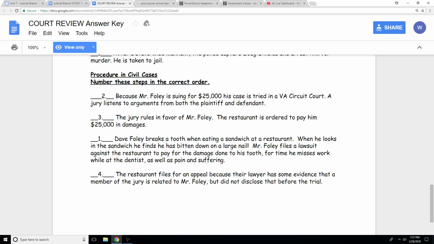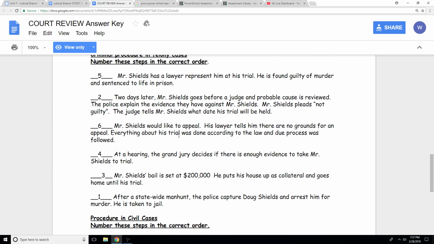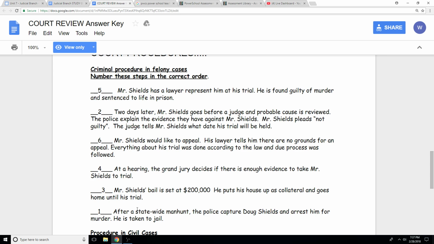The restaurant feels like that was unfair, so they file for an appeal. And they say they have some evidence that a member of the jury is really Mr. Foley, but they didn't let them know beforehand. 1, 2, 3, 4. All right, let's look at a criminal one. So the first step is going to be arrest.